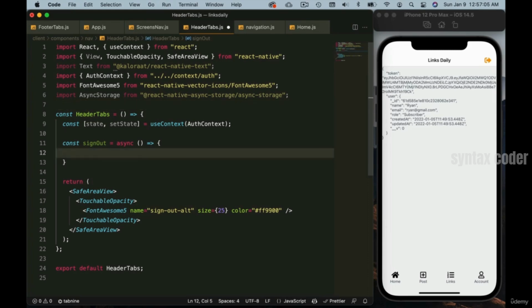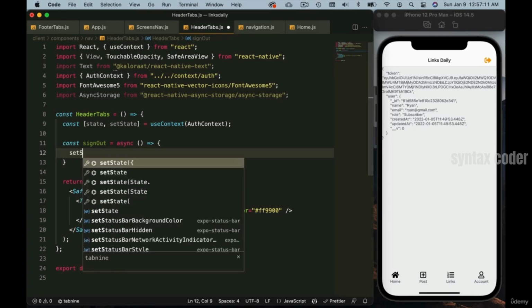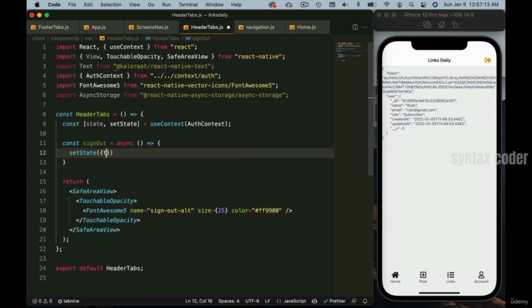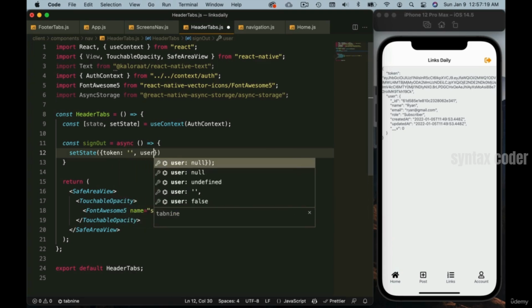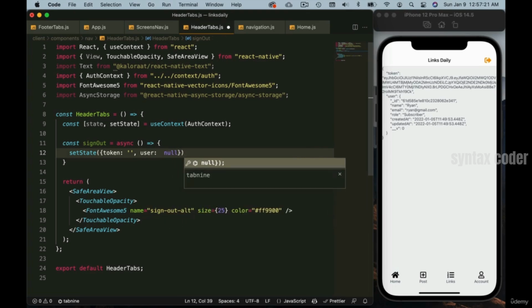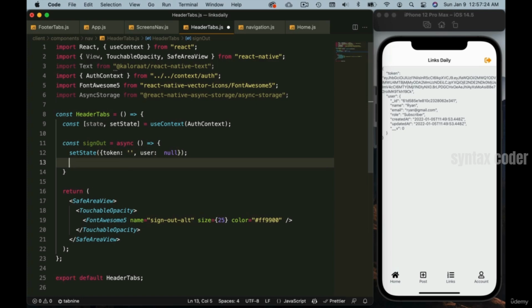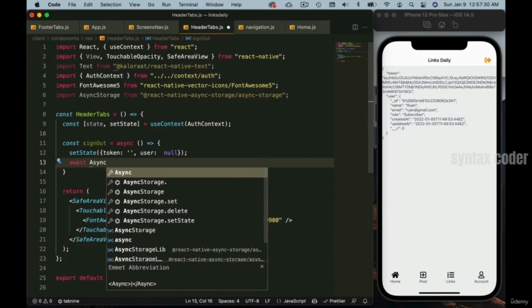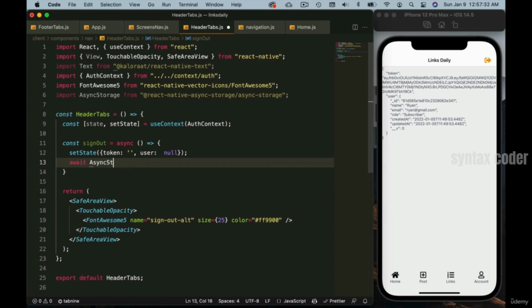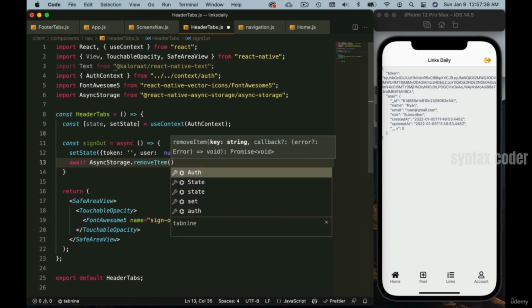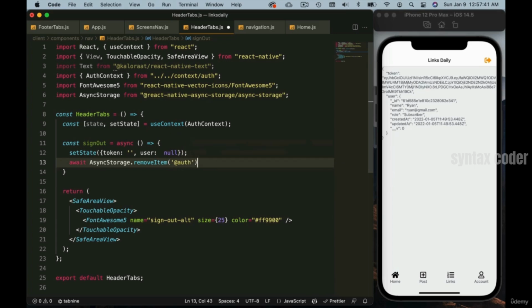Now first let's update the context state, right? So set state, token empty, and then user back to null. We do that, and then also remove from the local storage. So await. I keep saying local storage, but I mean async storage. Async storage dot remove item, and we want to remove the item by the name of auth. That's how we saved it, right? And that's all we need to do.